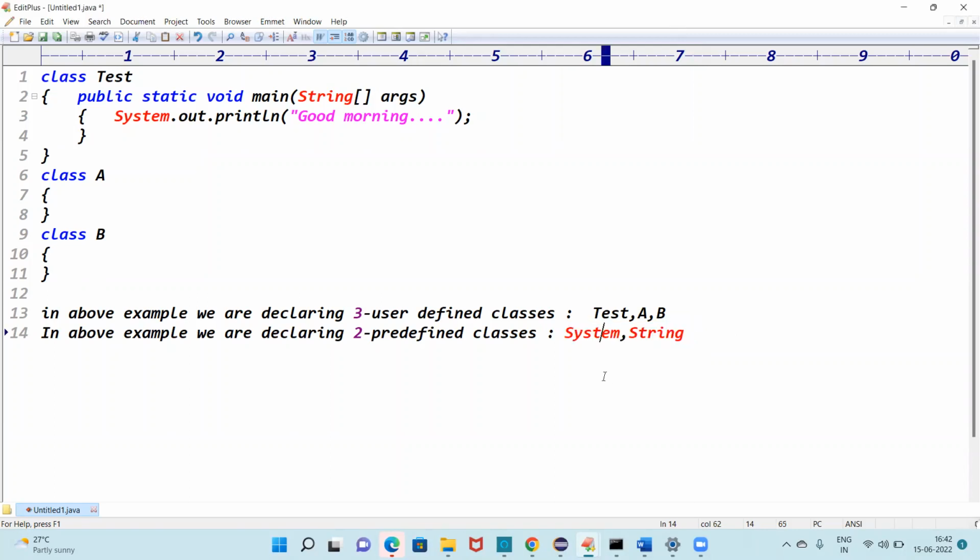See guys, C language means we are using the predefined functions. Where are the functions present? The functions are present in header files, right? But Java means what? We are using the predefined classes. The predefined classes belong to, like header files, sorry, packages, guys. In Java, the predefined classes are present in the packages basically.